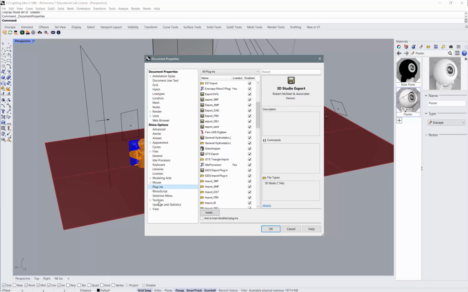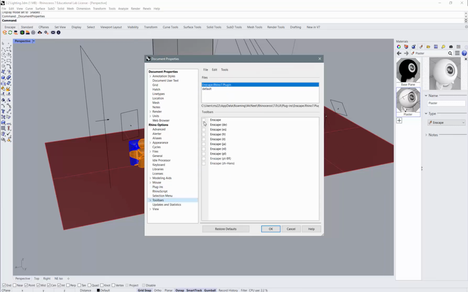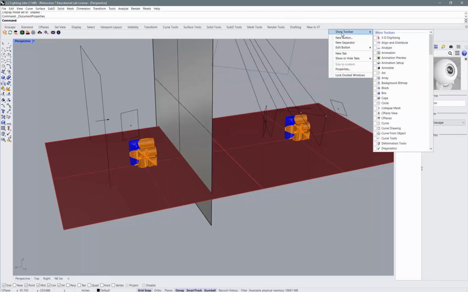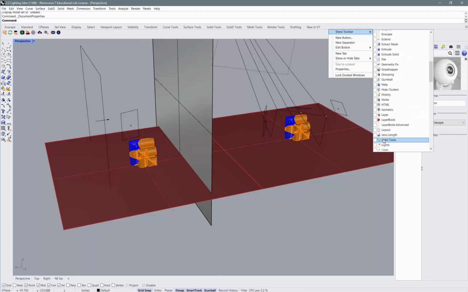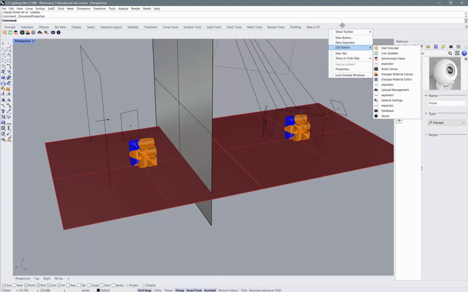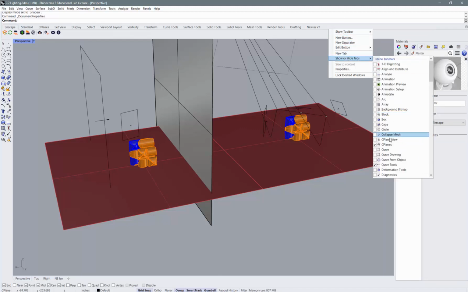And then if you go to your toolbars, you can also enable your Inscape toolbar, right? Check on that guy and it will enable your toolbar. You can also right click up here and go to show toolbar and scroll down to the very bottom and Inscape will be in there. You can also go to show or hide tabs, and if you scroll down, Inscape will be in there.